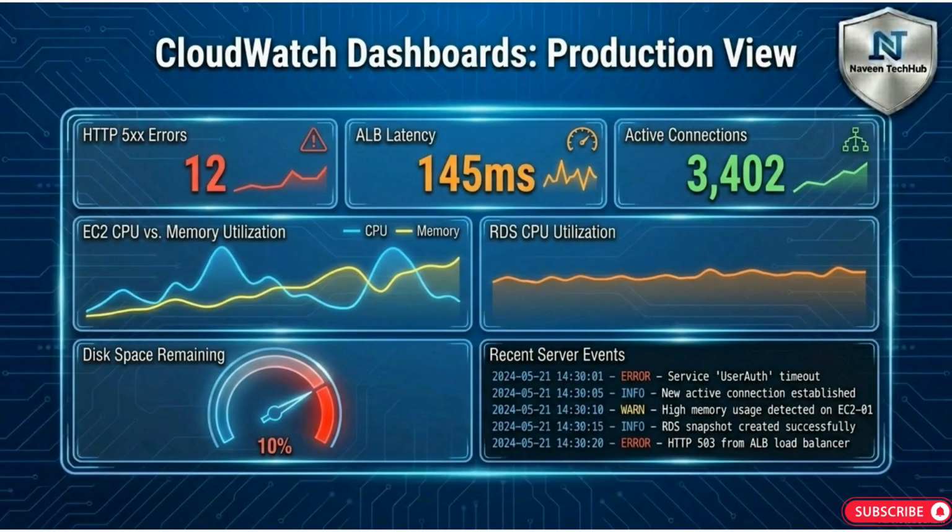CloudWatch Dashboards give a visual view of production health. Instead of checking CPU, errors, latency, and logs separately, we can combine them into one dashboard. For example, a production dashboard can show HTTP 5XX errors, ALB latency, active connections, EC2 CPU and memory, RDS CPU, disk usage, and recent service events.